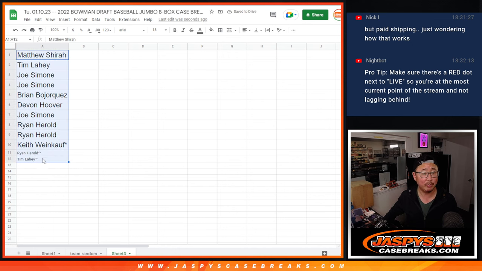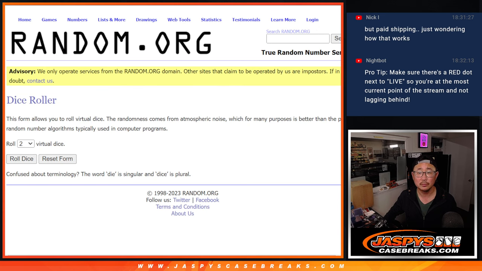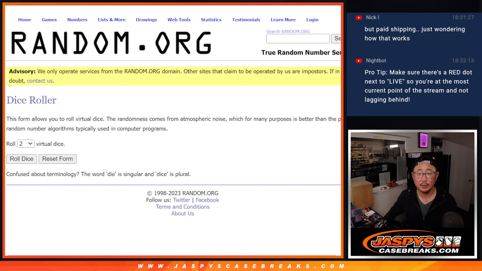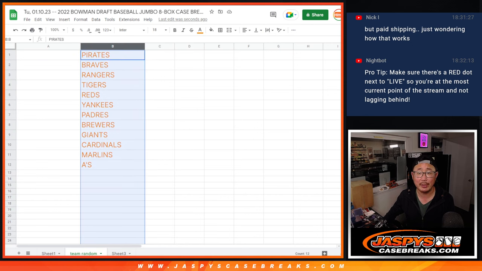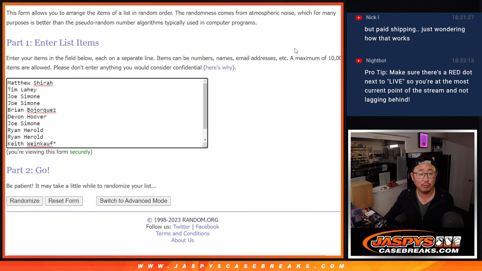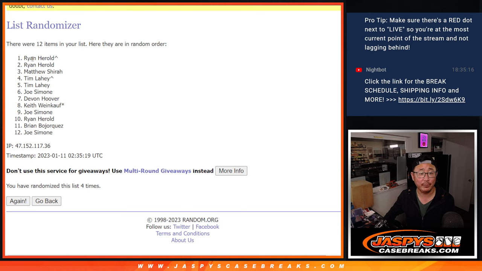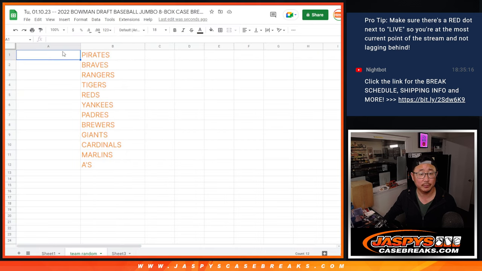Now let's match you up with a team. Different dice roll. And a new list here. There we go. And let's roll and randomize that. Two and a two for the hard way. We're just randomizing your names, not the teams. Two and a two four times. One, two, three, and four the hard way. We got Ryan and Ryan. Down to Joe. After four.